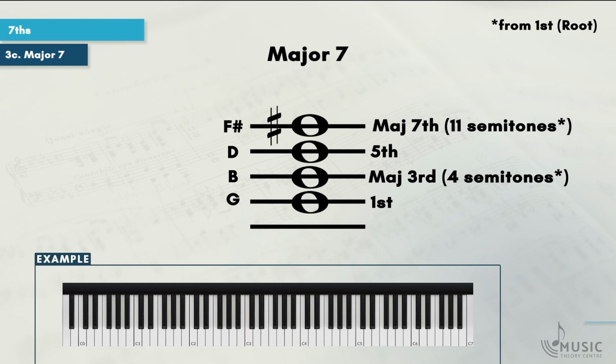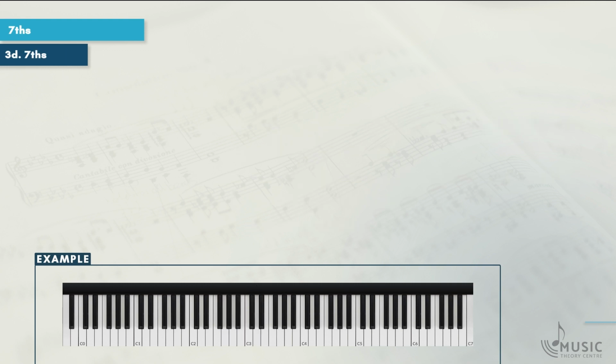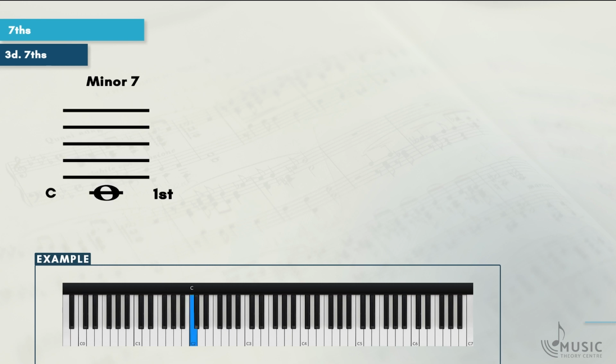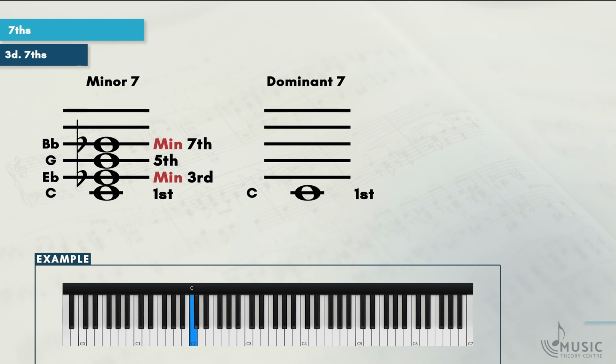So here are the 3 7th chords so far. We'll look at them all in C. C minor 7, C, E flat, the minor 3rd, G, the perfect 5th, and B flat, the minor 7. C dominant 7 is C, E, G, B flat. Root, major 3rd, perfect 5th, minor 7.